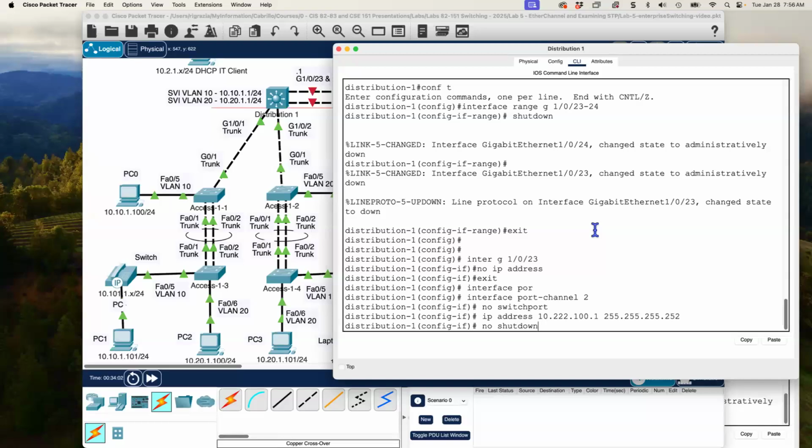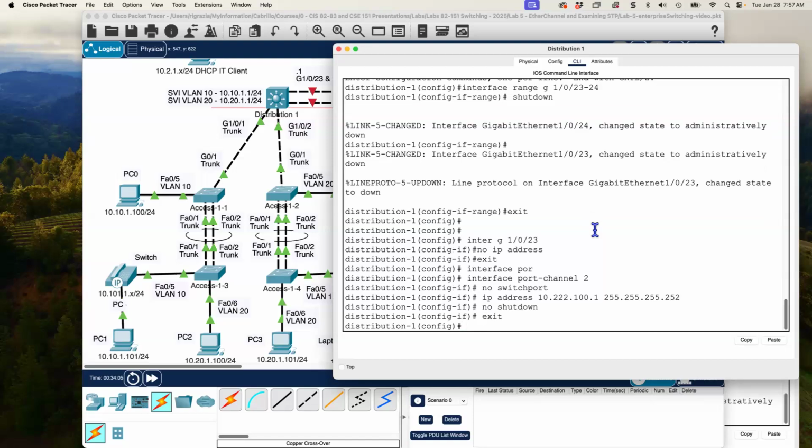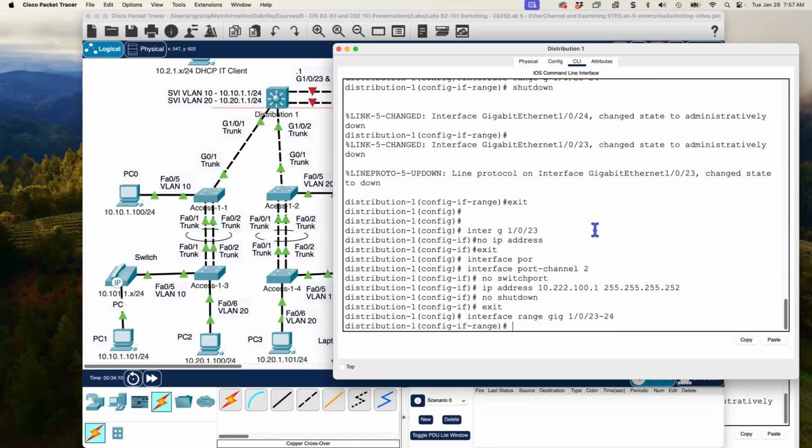Okay, we're going to go ahead and do a no shutdown on the port channel. Not that we really need to, but I always like to do that. The link is still down. Physical ports are still down, the gigabit 1/0/23 to 24. Let's do an exit. Now let's go into the range of ports. Interface range gigabit 1/0/23 to 24. Did I do that right? Yeah. Okay. Now I'm going to say no switchport.